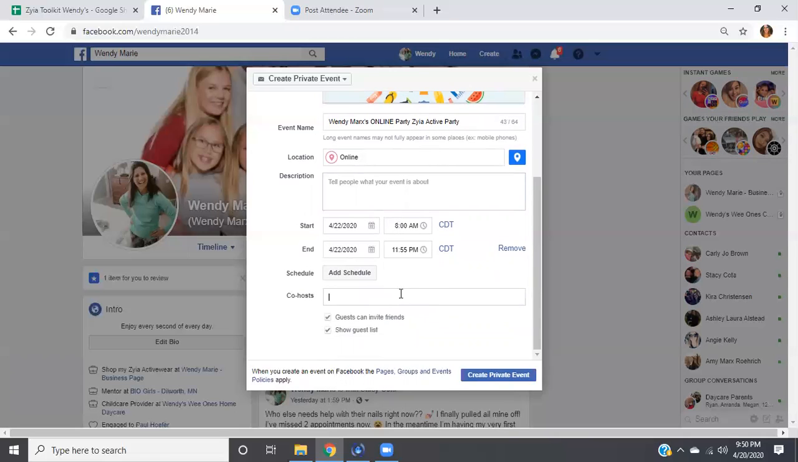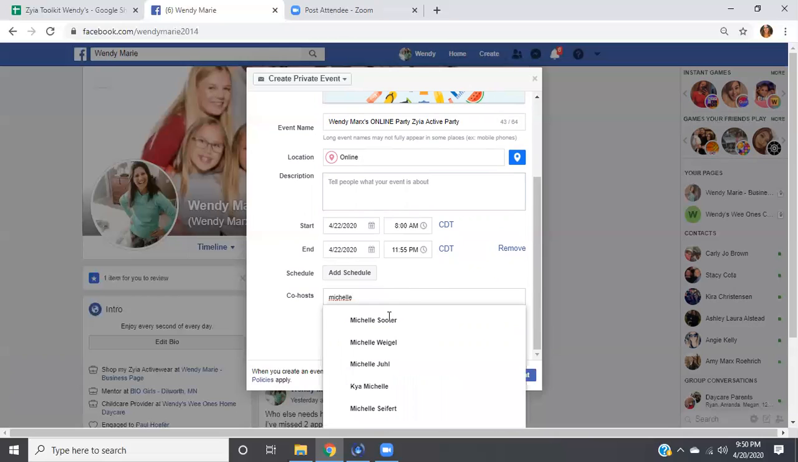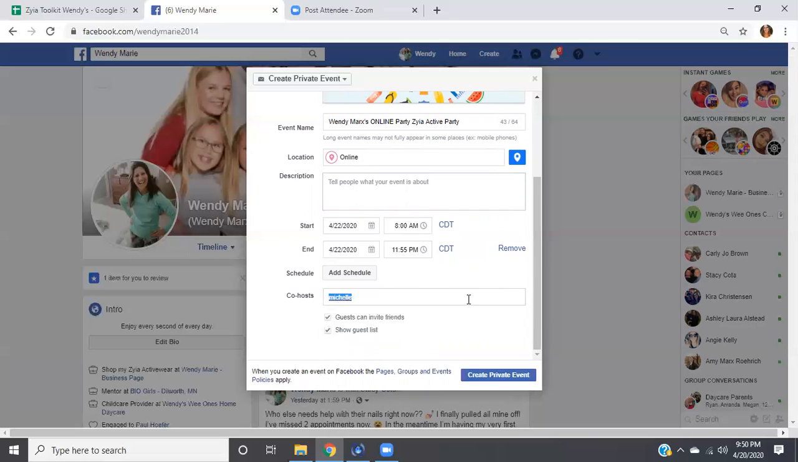I always do my hostess. So I don't know if it'll pop up a name. If I want so-and-so to be, whoever these people, I would just click their name and I would add them as the co-host, and that's automatically going to invite them to the party. I don't want to click on any of those names. I'll probably be like, what's happening?